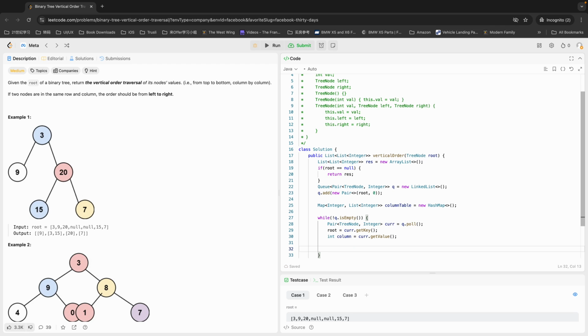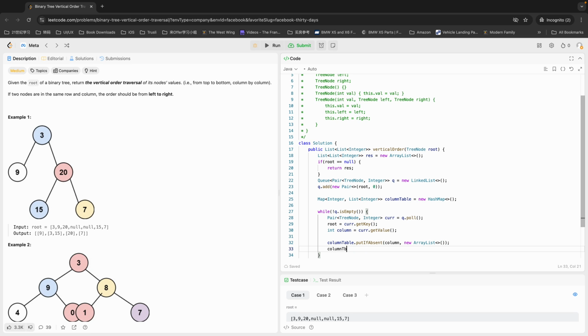All right. So if we don't have this column in the column table, we should initialize the column as key in the hash map. So column table, put if absent column, new array list. And now since we have this column, we're going to add our current node value to this list, okay, to this map. So put column, oh no, so just get and add root.value, okay.